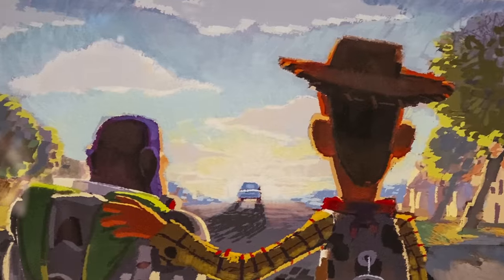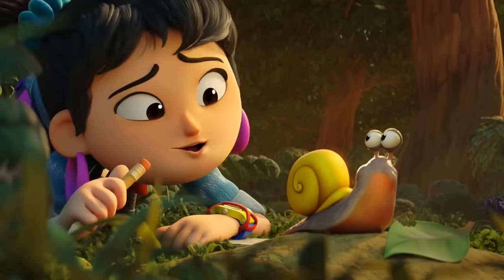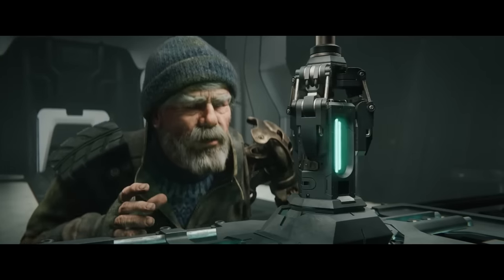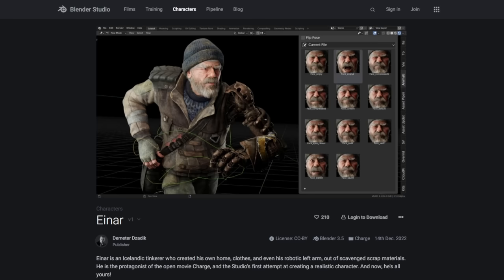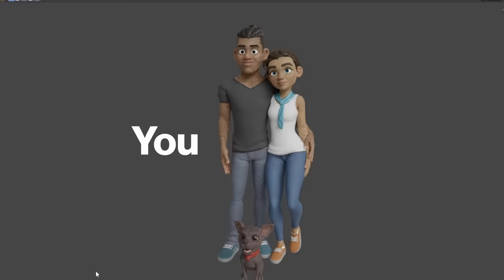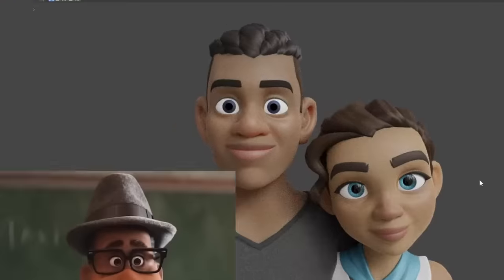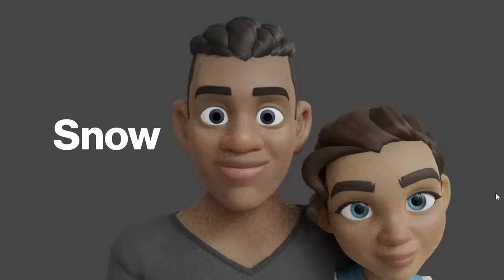I also have a team. It's called the Blender Studio Character Library. The Blender Studio has created a bunch of animated films over the years, and most of the characters from those are accessible in this library. For some of them, you have to buy a membership, but for some which stylistically work pretty well together, you don't. Plus, they also look pretty similar to the Pixar style, so that worked out pretty well. Say hello to snow, rain, and autumn.